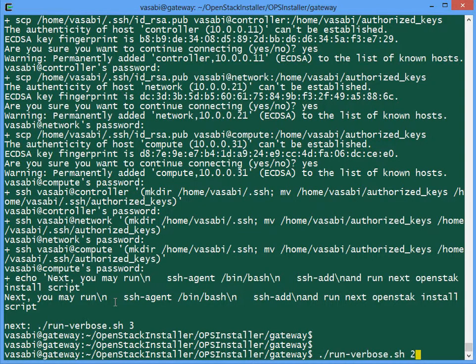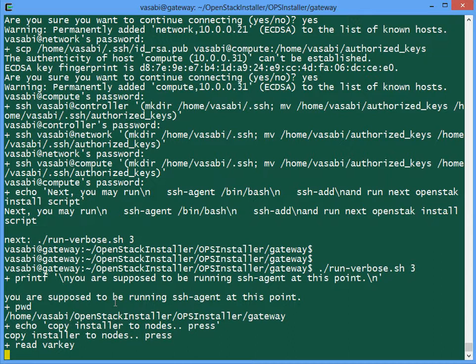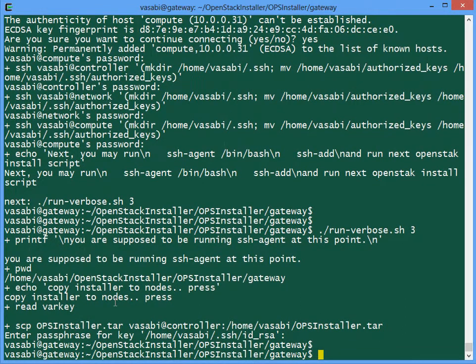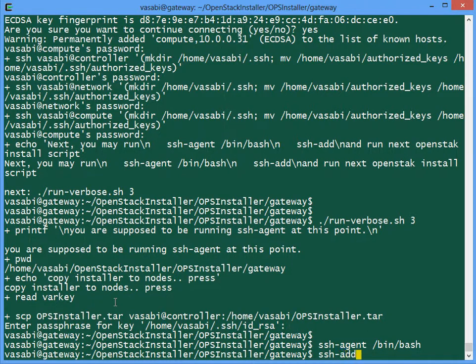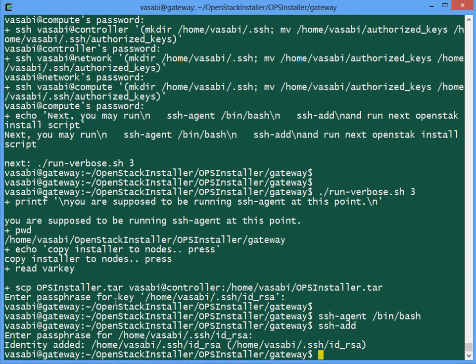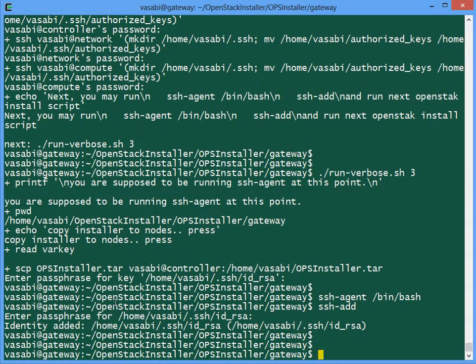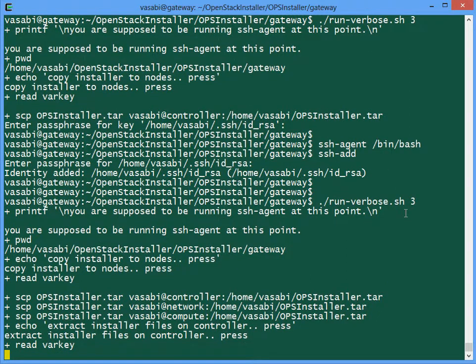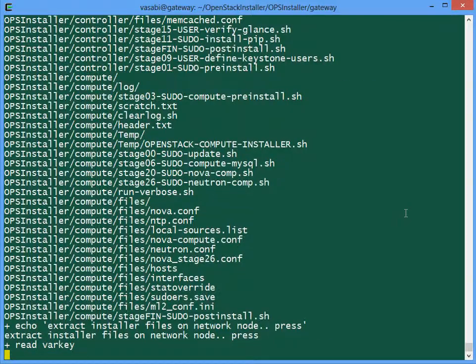I'm gonna run the next script, that is run verbose 3. Oops, sorry. Before running this script, I have to run SSH agent. And SSH add. And now I'm ready to run the run verbose 3 script. This script will basically copy the installer file to the controller, the network, and the compute machines, and then extract the file there.